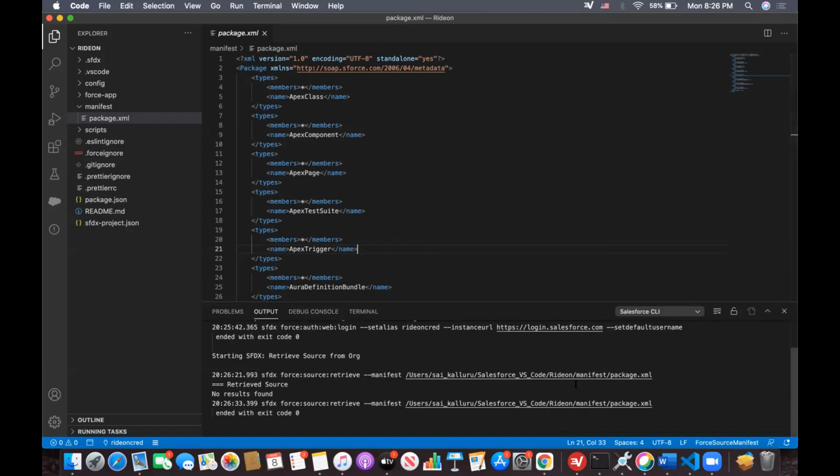No results found. Okay, I think you don't have any class in your org. So that's the reason it didn't bring anything. So do one thing. Instead of types, there is a copy of the types. Go in the package.xml, on the right side. Copy the types, the four lines from line 7 to line 10. Copy and then enter next, paste there only, next line.